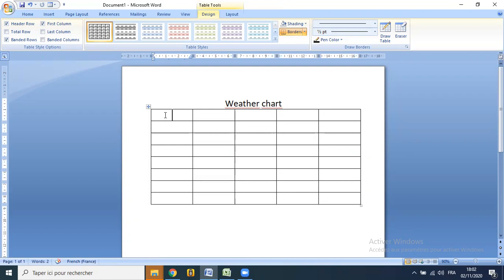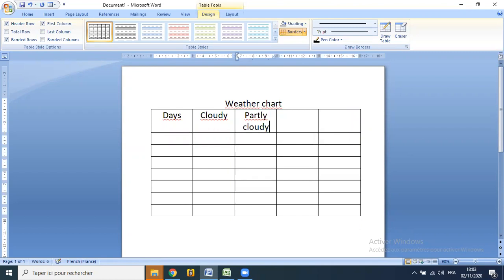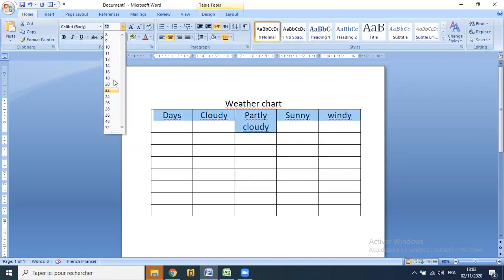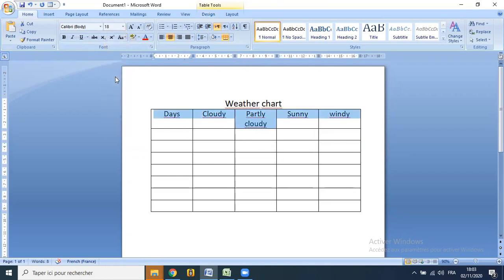And after that, we have to write here days, and after that clothing, partly clothing, sunny, and windy. Okay, so for the text size, we'll make it here 18, for example. Okay, and we'll write it in red.